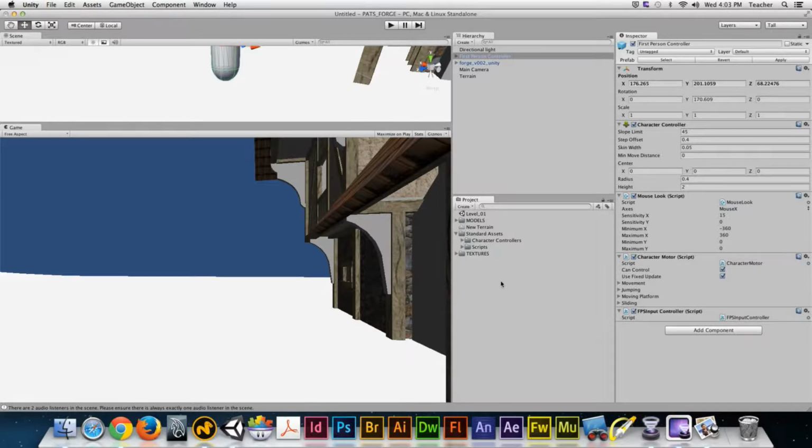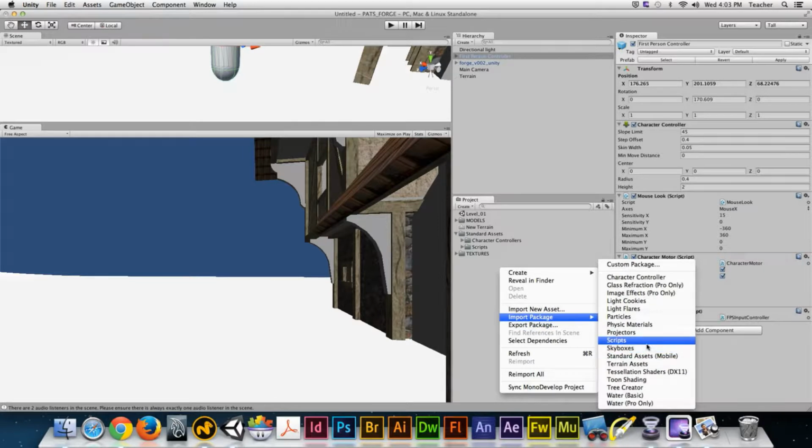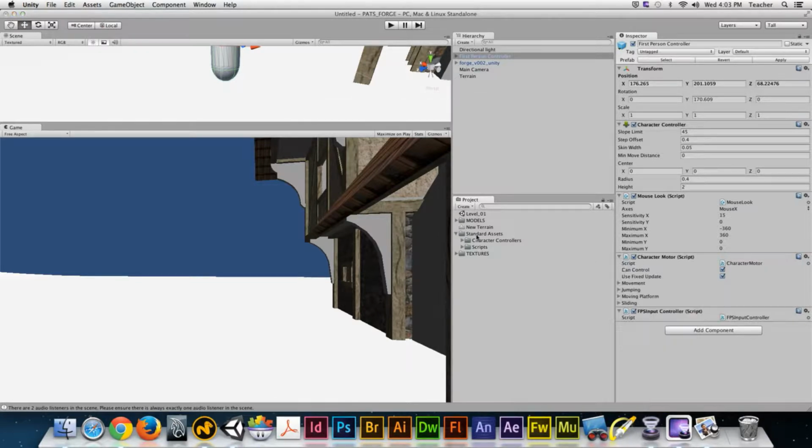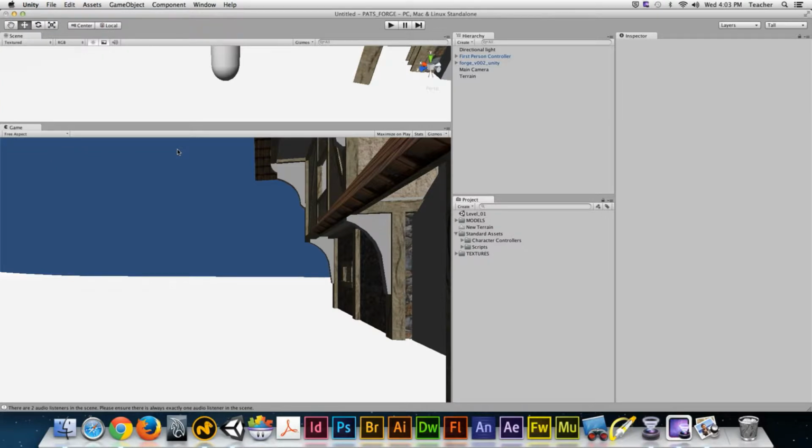So I want to right-click in my project directory, import package, and I'm going to go into my terrain assets. And this is really, just hit import, and this is just going to give us a lot of extra textures and a couple trees and some elements just for us to play around with here in the next couple of minutes. The terrain tools in Unity are going to give you the building blocks that will allow you to go in and very quickly craft a really cool looking environment for your guy to chill in.